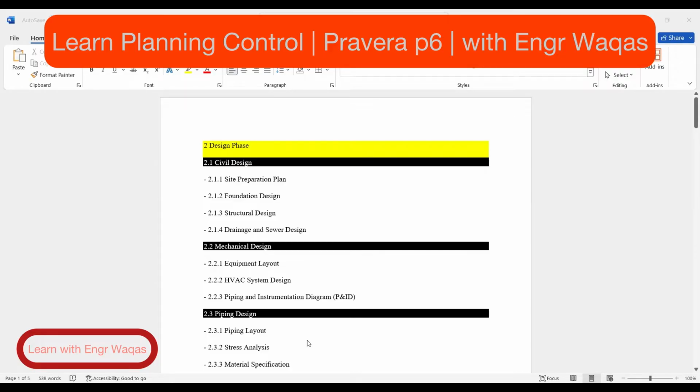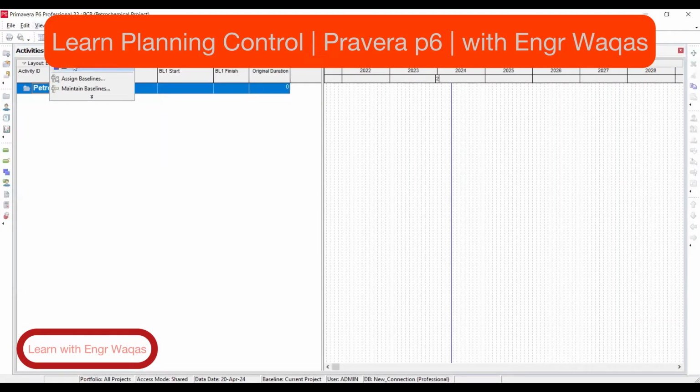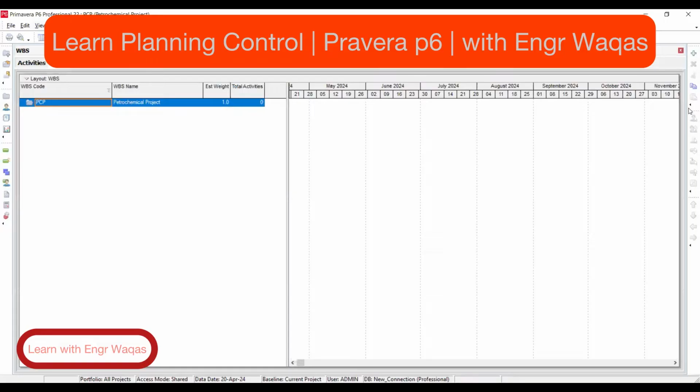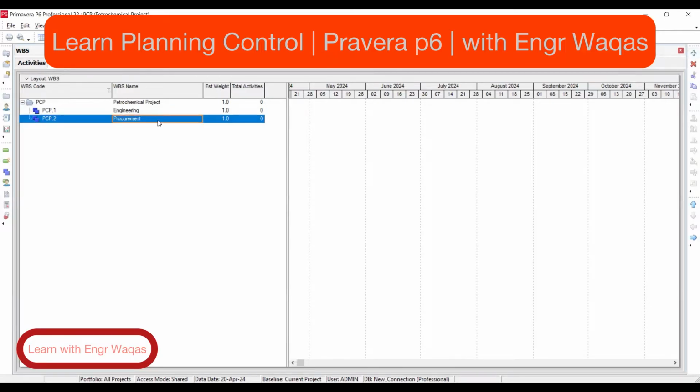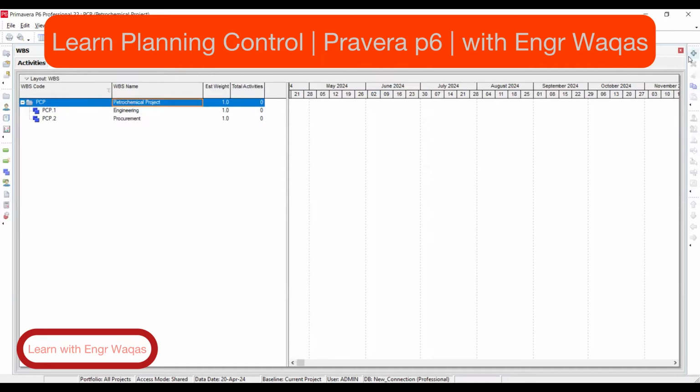So what I'm going to do is open up the WBS window. We have to add these three basic level WBS: design phase or engineering phase, procurement, and then construction phase.